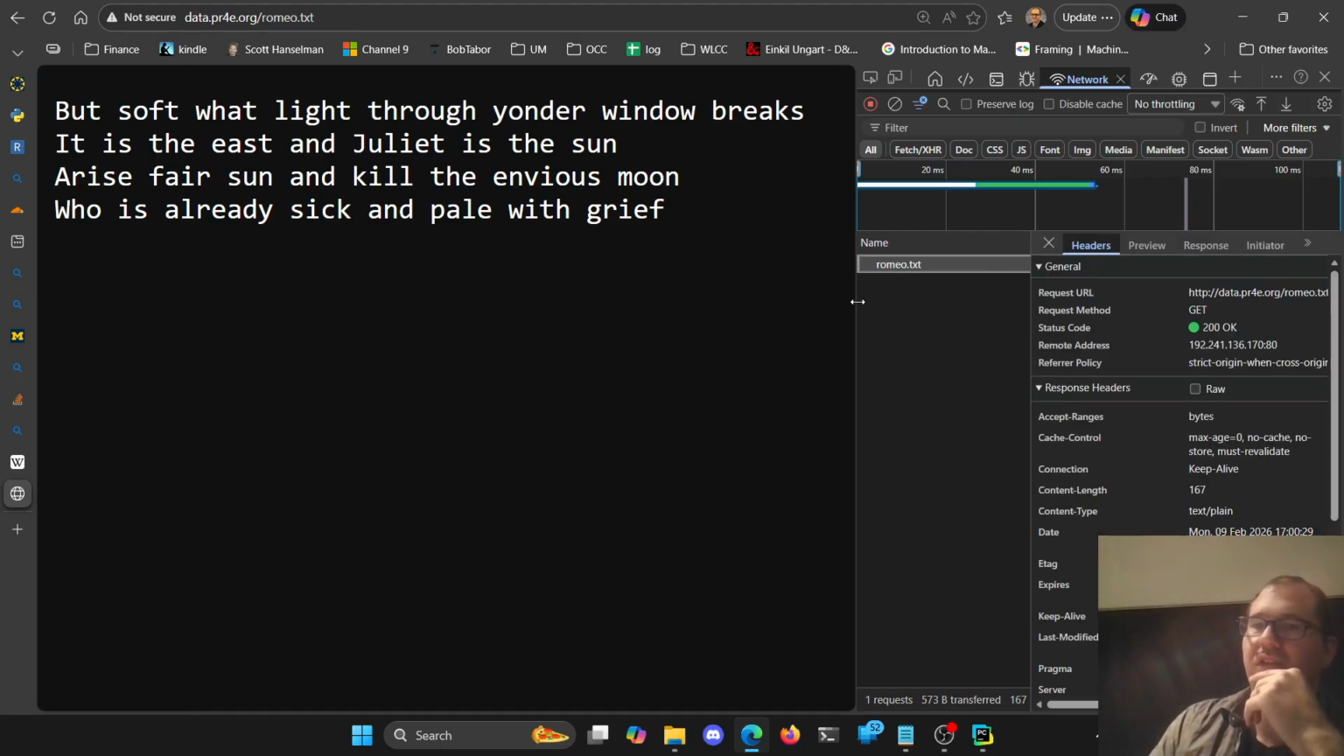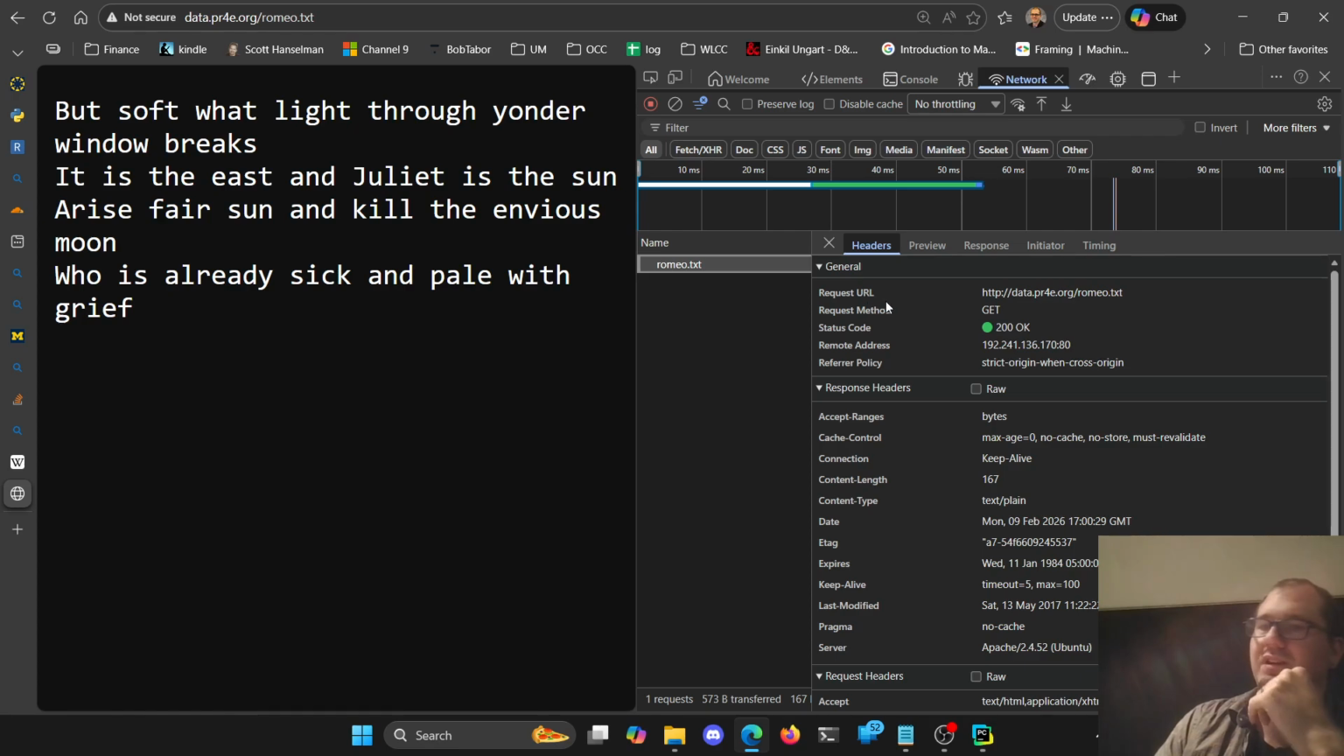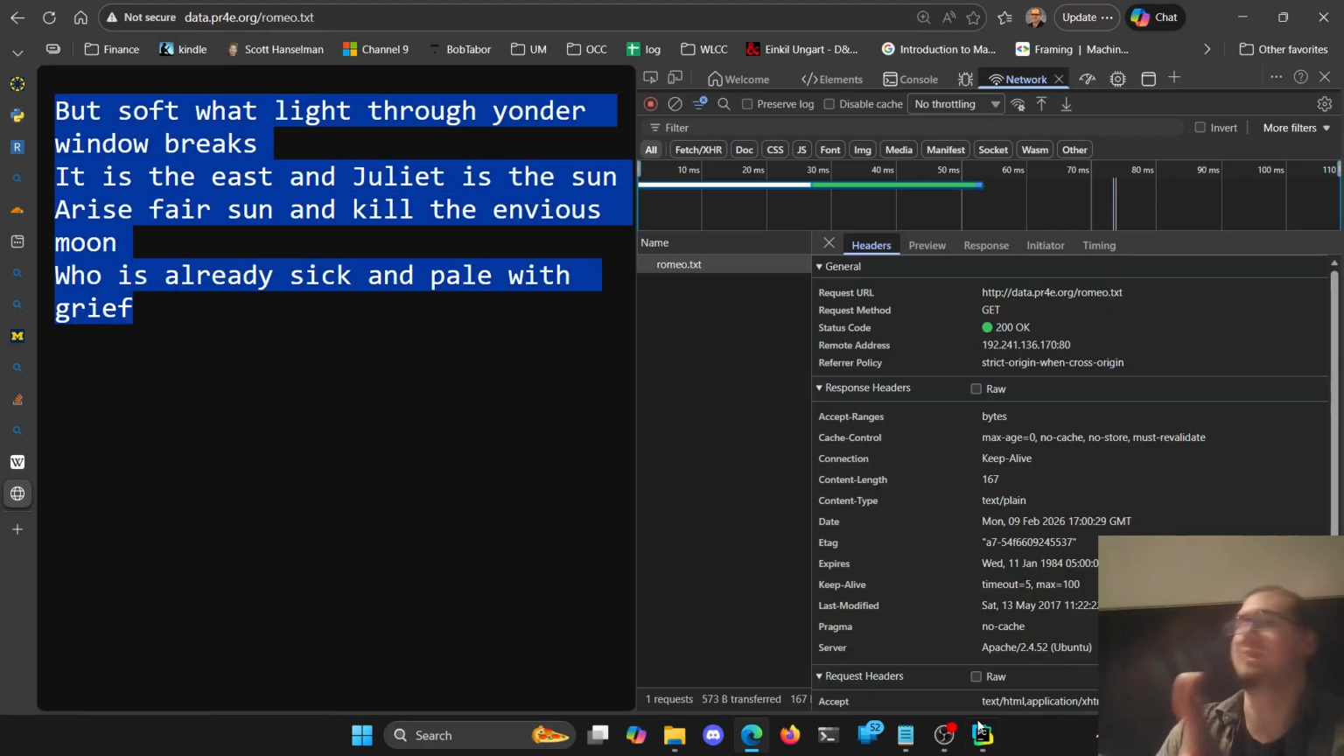If I'm looking at the network responses and I send this out, here's the Romeo text. Here's all the other stuff we were getting. So here's the method, the response, all that other information, the content length, the content type, all that stuff is still captured. Our browser reads all of that and holds on to it. That's all metadata that it's keeping. The actual contents itself, it'll go display for us.